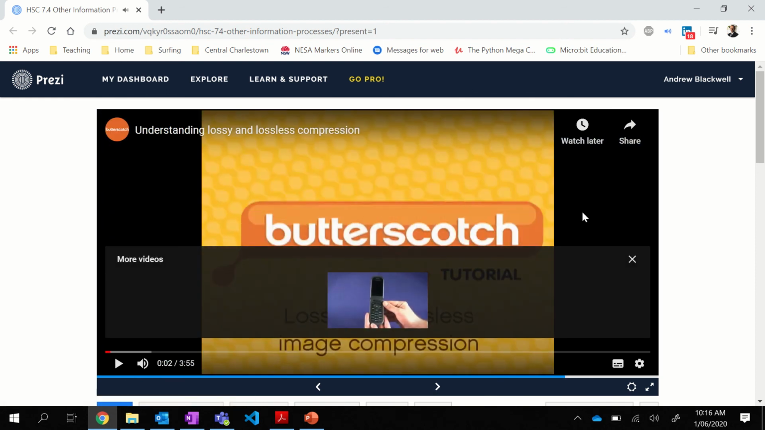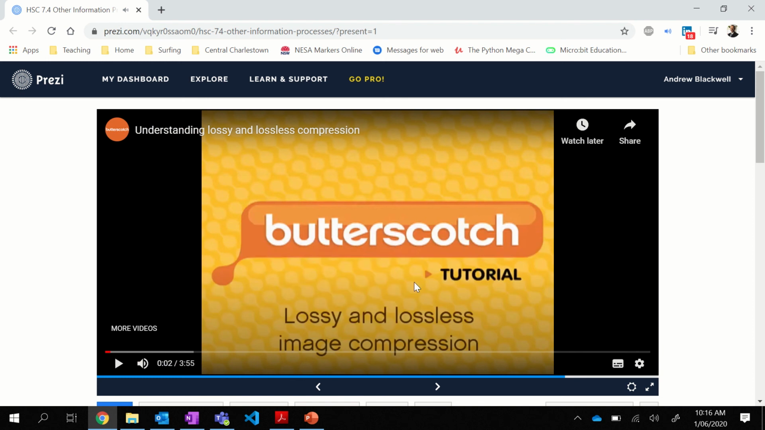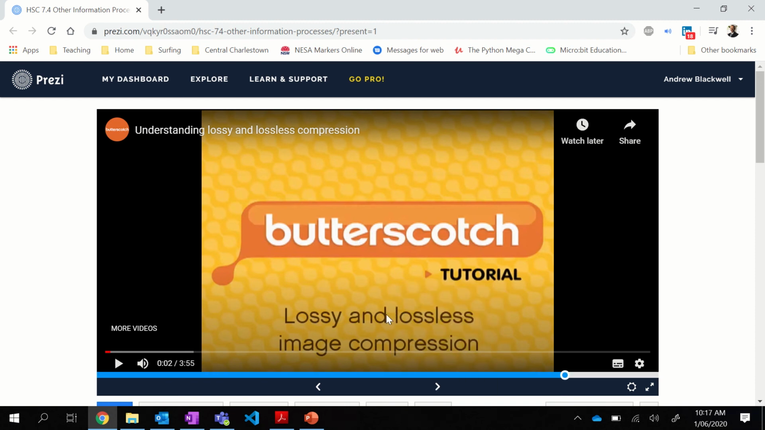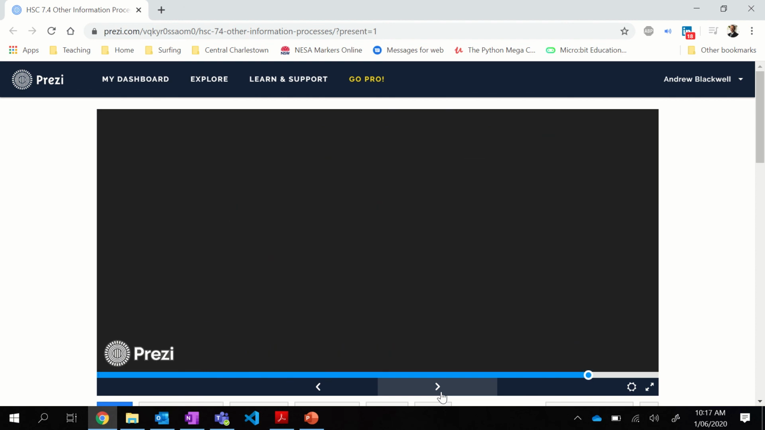So I've got a video from Butterscotch which explains lossy and lossless image compression, which shows you the difference between the two. It doesn't talk about videos and their types of lossy and lossless compression. It is very, very similar to image compression, based on lossy and lossless compression. You do need to know the different file types that it produces as well, and that will be explained further down the track in this presentation.